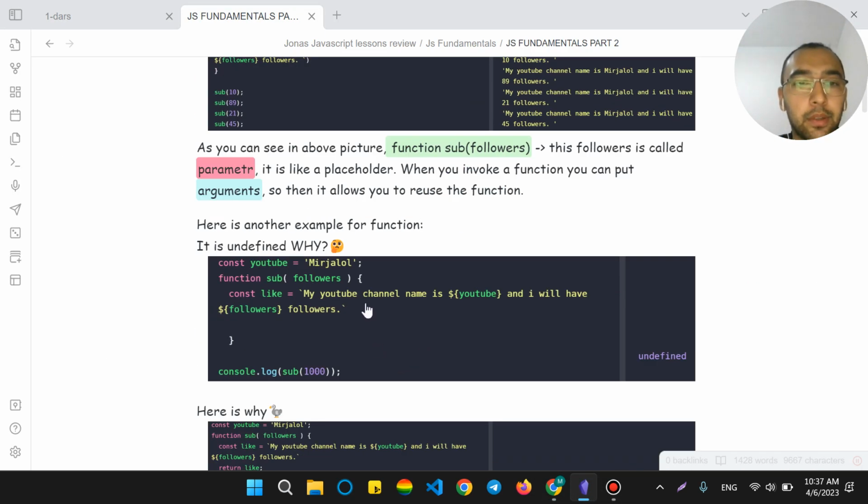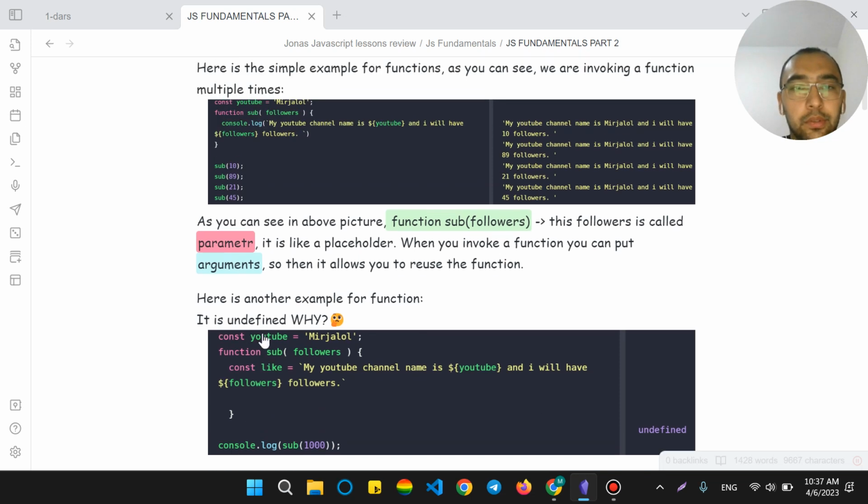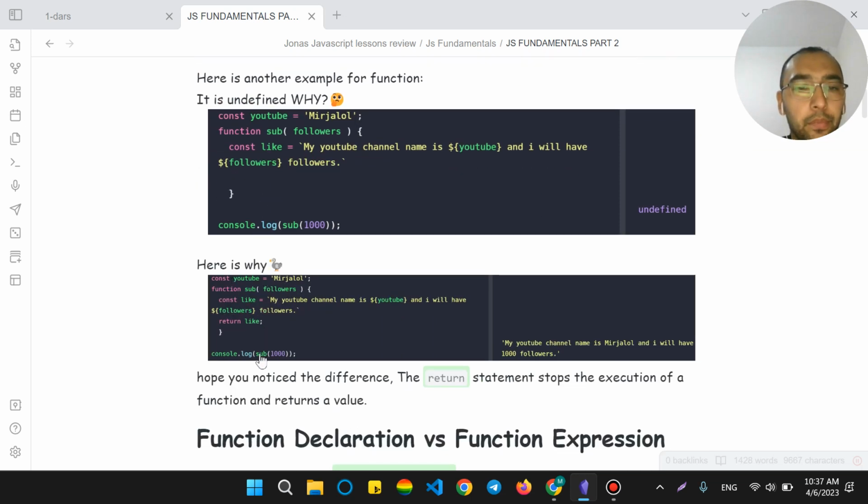But anyway, I'm doing my best. Here is another example for function. It's undefined. Why? Again, I call the same code, undefined followers. Okay, let's try to understand why. I open it, the const. It's like here: my YouTube channel is Marcelo, and I will have followers. Why am I console logging and it's not returning? Okay, here is why.